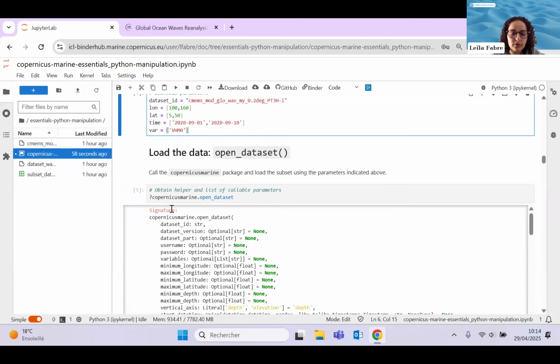So then we can load the data. We are loading the data with the open dataset function of the toolbox. This is a function that is only available with Python. This is why it was not presented to you last time. With open dataset, you can open the data remotely without having to download them. So it is pretty useful.